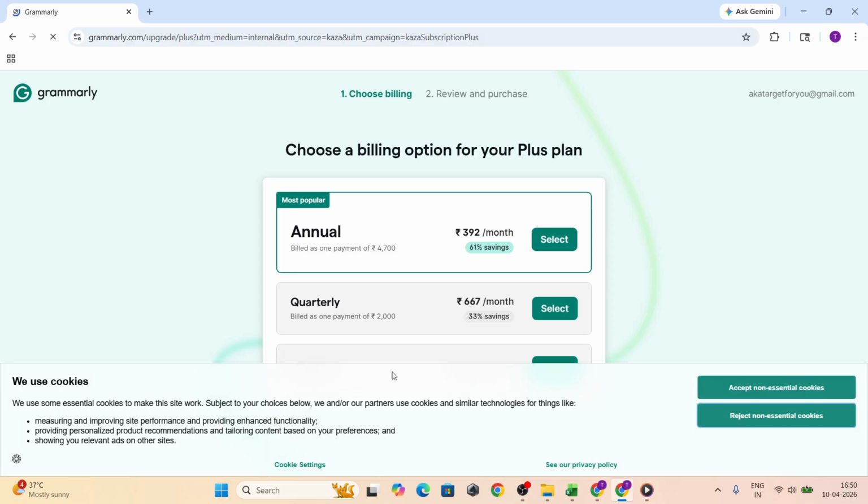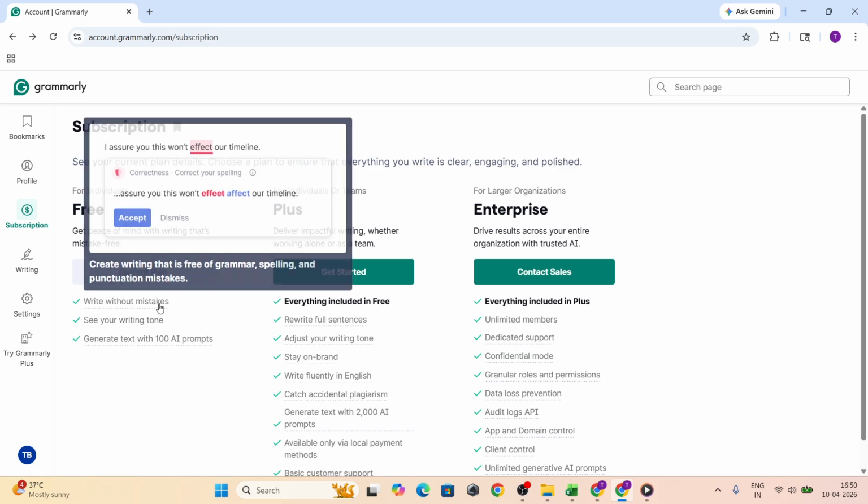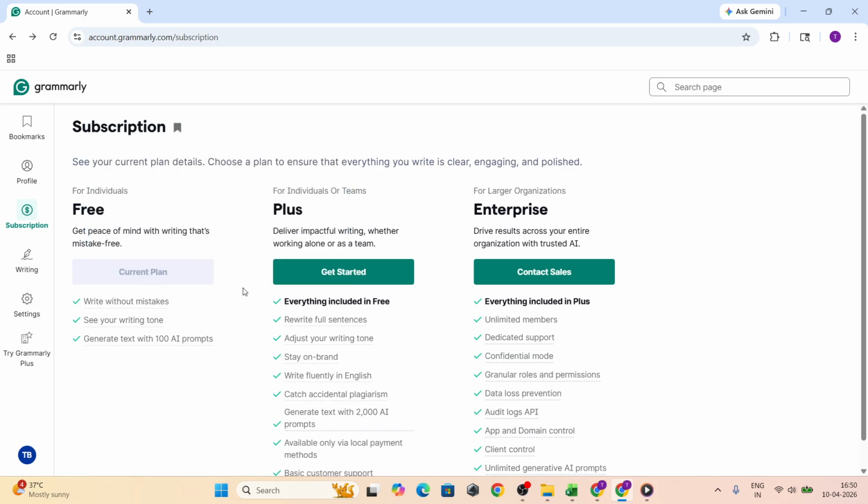Finally, check your email for a confirmation message from Grammarly. This message is your official proof that the subscription is canceled, and it typically includes details such as your plan end date. If you don't see it within a few minutes, look in your spam or promotions folder. Keep this email for your records.